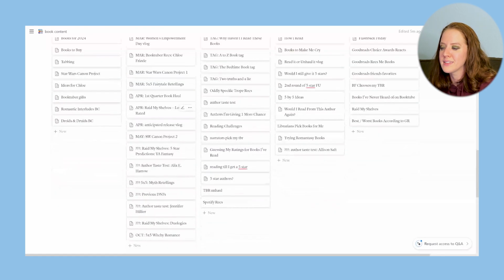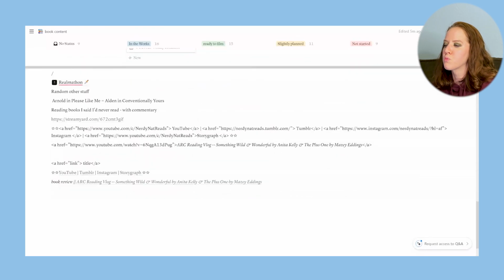And then this last bit is just random information that I have. HTML versions of links are ways for me to copy that information onto Goodreads. I don't know why I have them in like 5 different places, but I do. So all right, that is a tour of my Notion. That is how I utilize Notion to work for me when it comes to content planning.